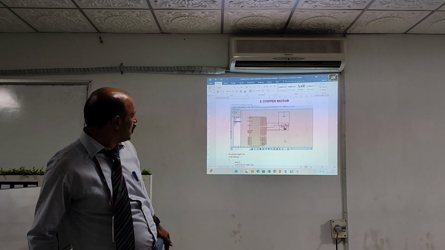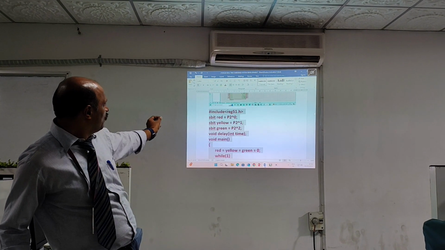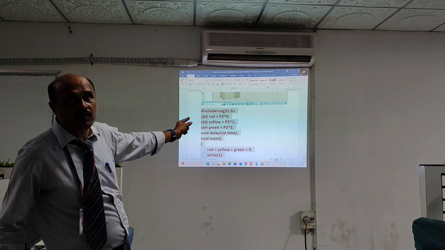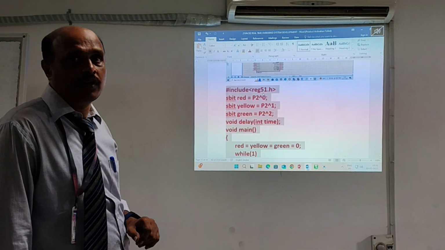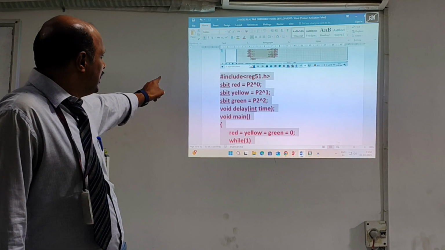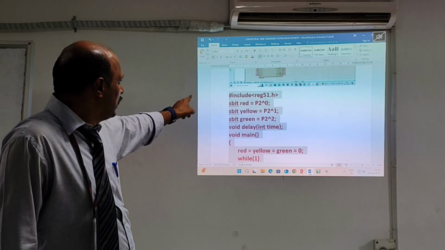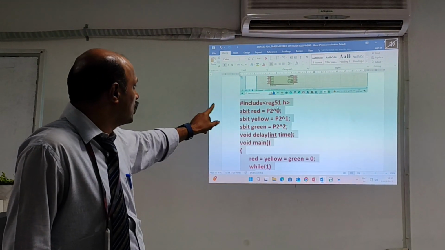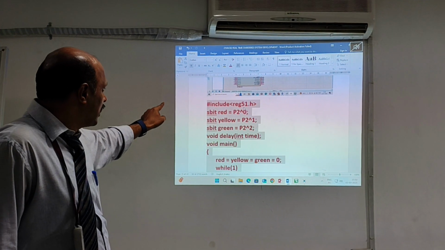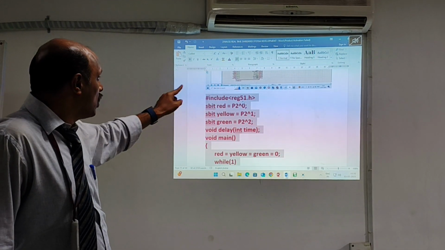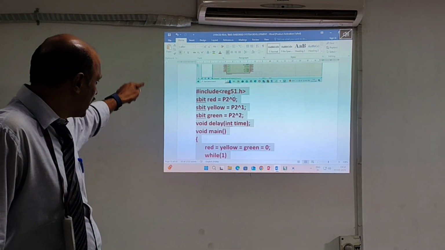See here, this is the program part. So what does this program part mean? The first command includes the register file, which enhances the tools used in your microcontroller with different ports. sbit means single bit. For port P2, P2's first pin is the 0th bit, the second pin is 1 and the third pin is 2. They are assigned to single bit variables. The special purpose registers are called red and yellow: I am assigning P2 of 0 to red and P2 of 1 to yellow.